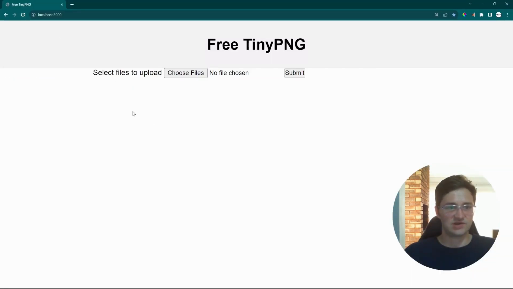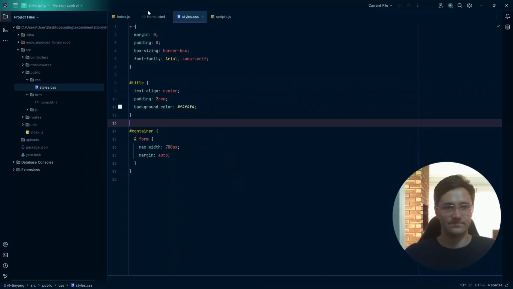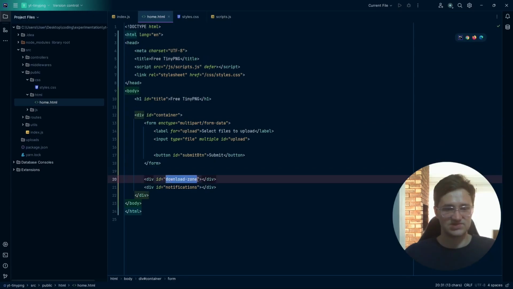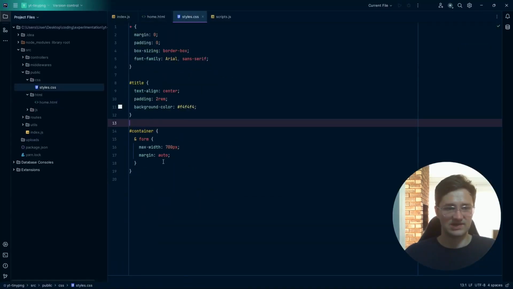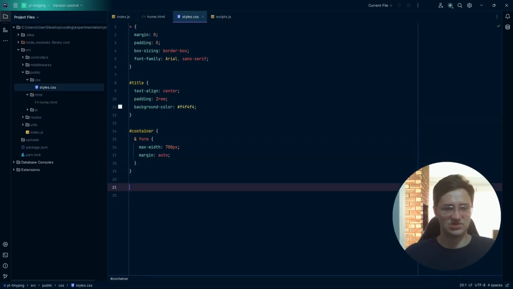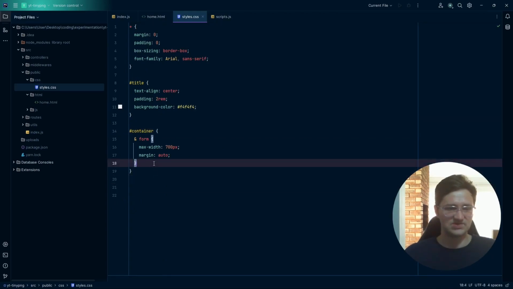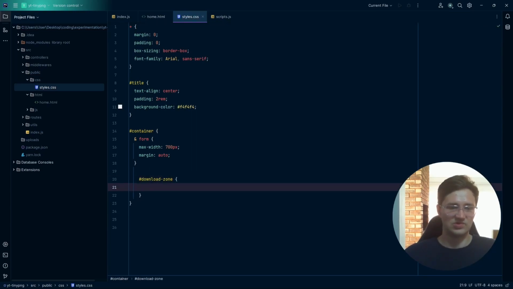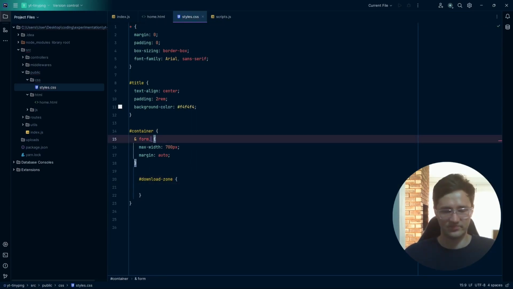Let's take a look at how things are looking. So we've got this centered now. Now we want to target this download zone. We can target it within the container as well, or we can just go outside of the container. Let's do it inside of the container just for fun. So we want to select download zone, and we also want to give it those same properties.